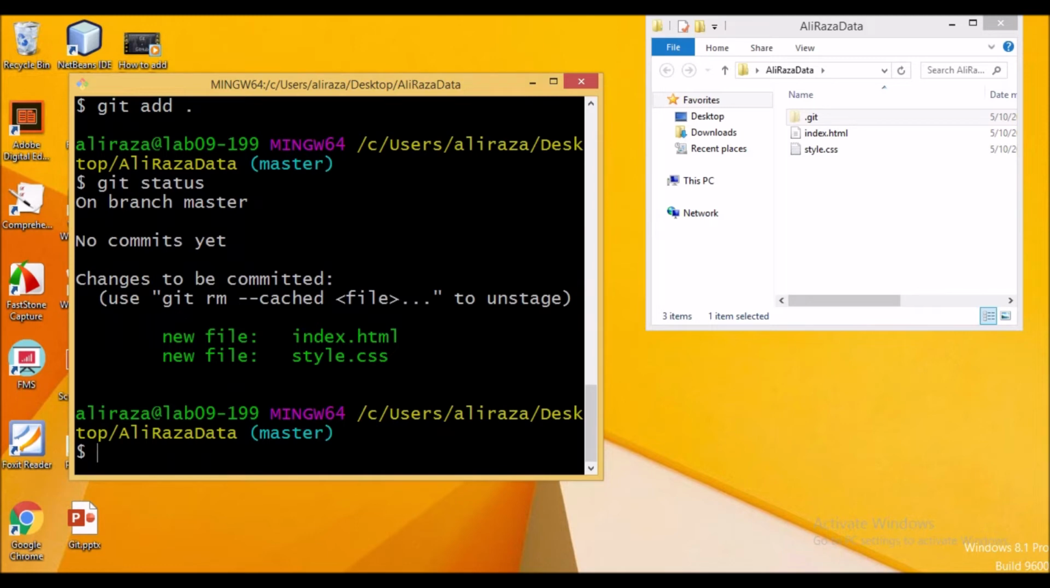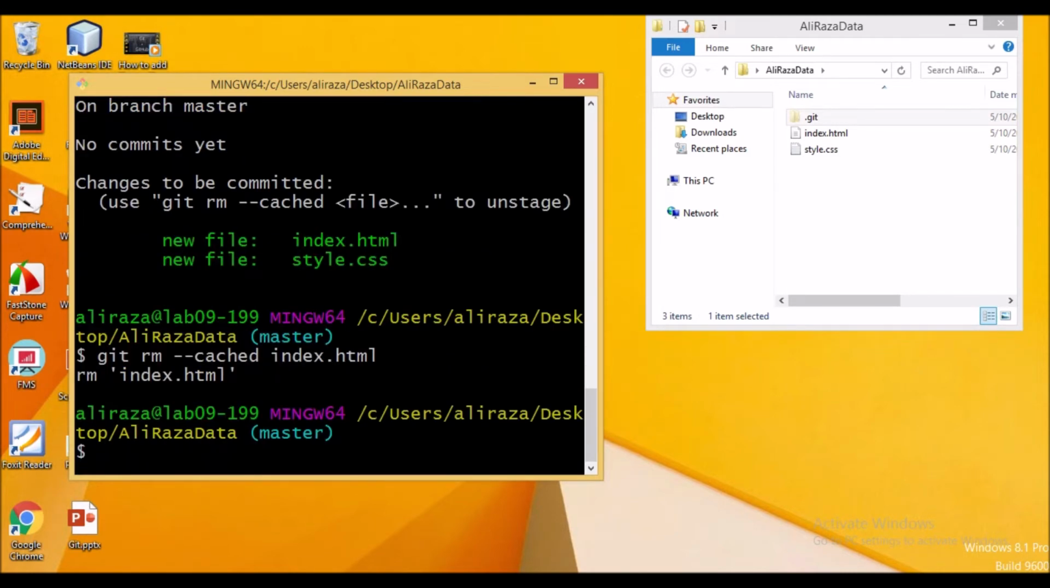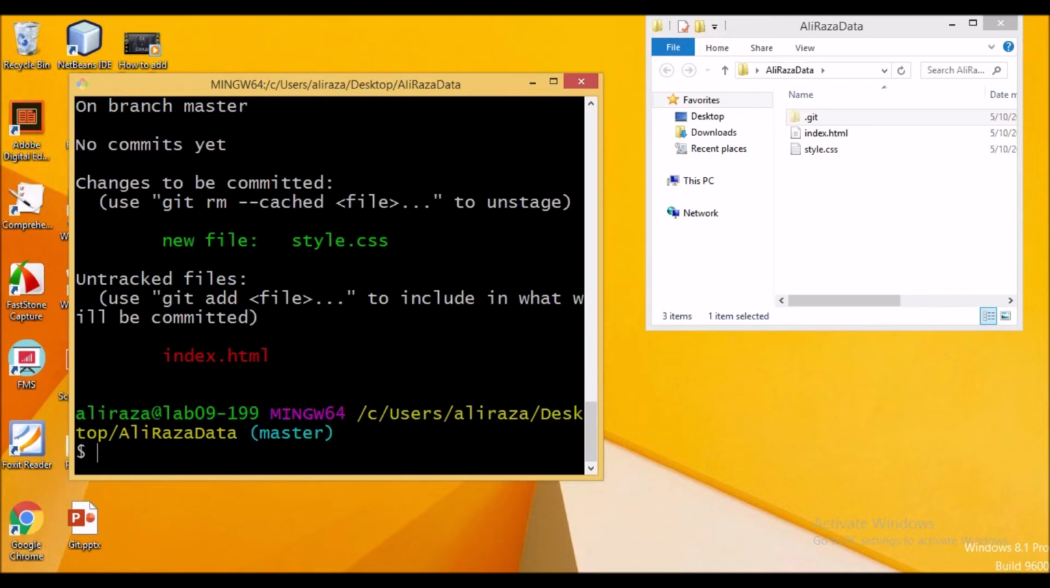And now let's say you wanted to remove some file from the staging area. Then you can write git rm --cached and then specify the file name, that is index.html, and then click OK. So look, it is removed, and now when you see the status, you can notice it is outside the staging area and my CSS file is inside the staging area.